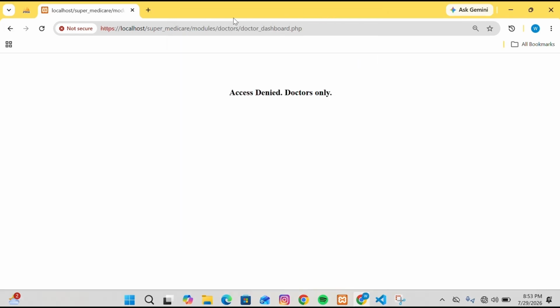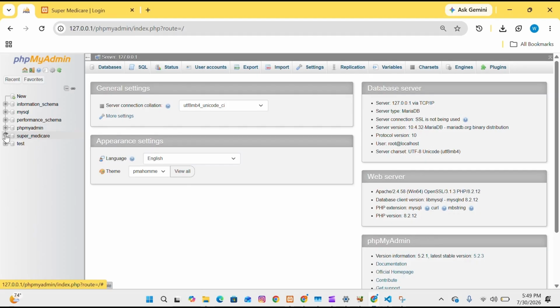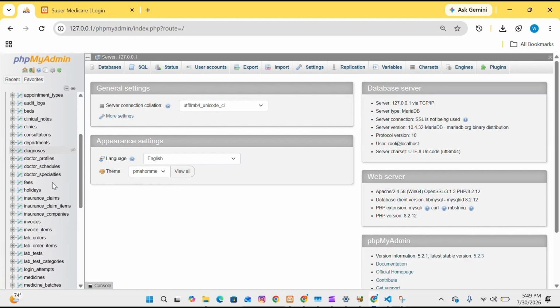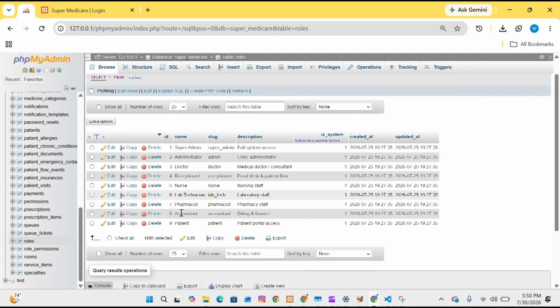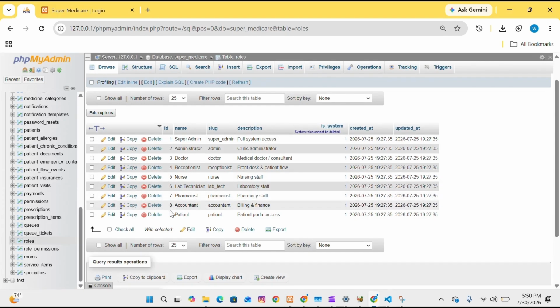Whether you're a computer science student, an IT student looking for a final year project, a developer searching for ideas, or a clinic interested in hospital management software, this walkthrough will show you how the entire system works.